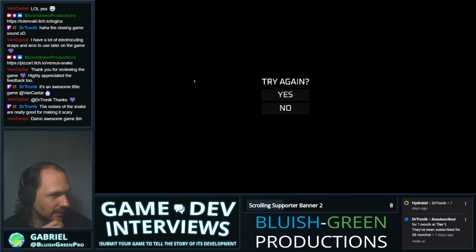So what's actually driving the snake's pathfinding? Is it built-in Godot pathfinding? Yeah, it is built in. I had to set it up and tweak it and do a bunch of other stuff, but yeah, it's built in. Okay, nice.